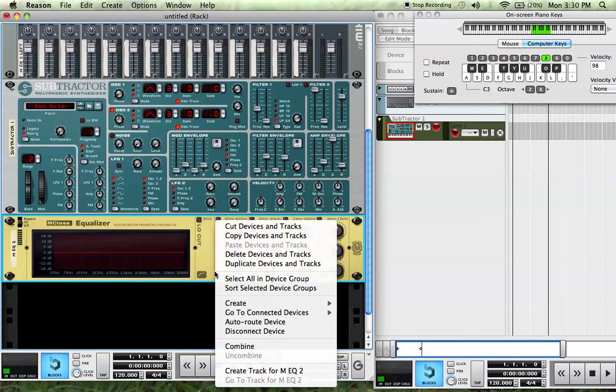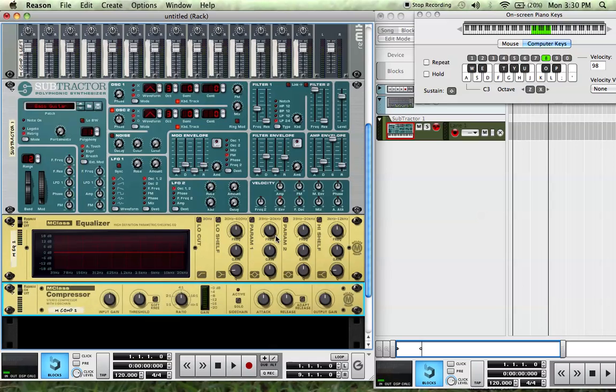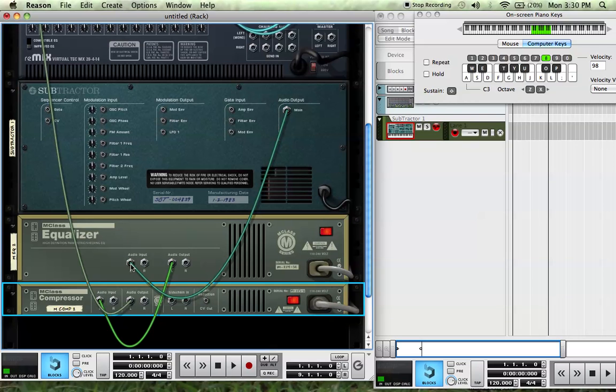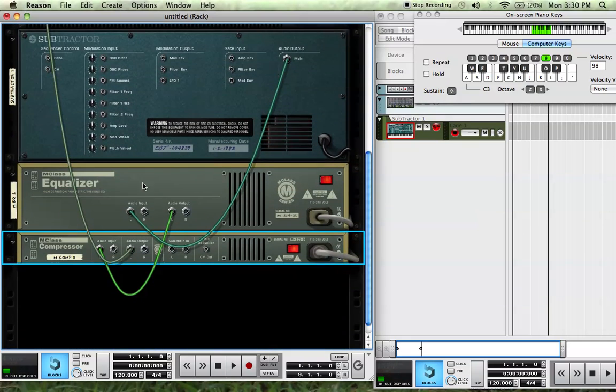So if I was just go ahead and create another device, say an M-class compressor, it would do the same thing. It would reroute everything. It would take the output of the EQ, go into the compressor, and then the compressor would go into our mixer up here. So Reason handles all that for you.